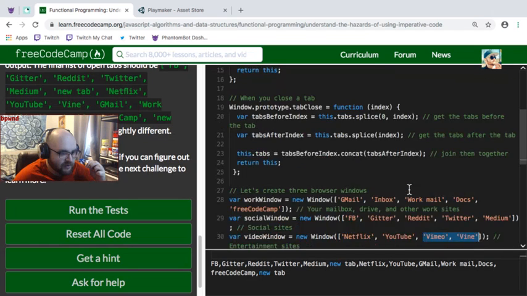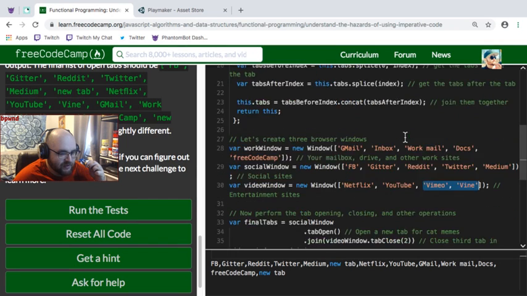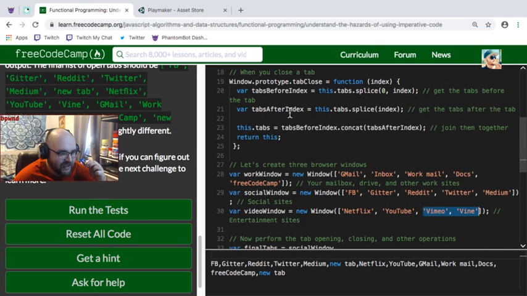So tab close is the problem. We passed in 2. Tab C4 index, this tab splice 0 to index. The ones before are fine. It's the ones after. This tab splice index.